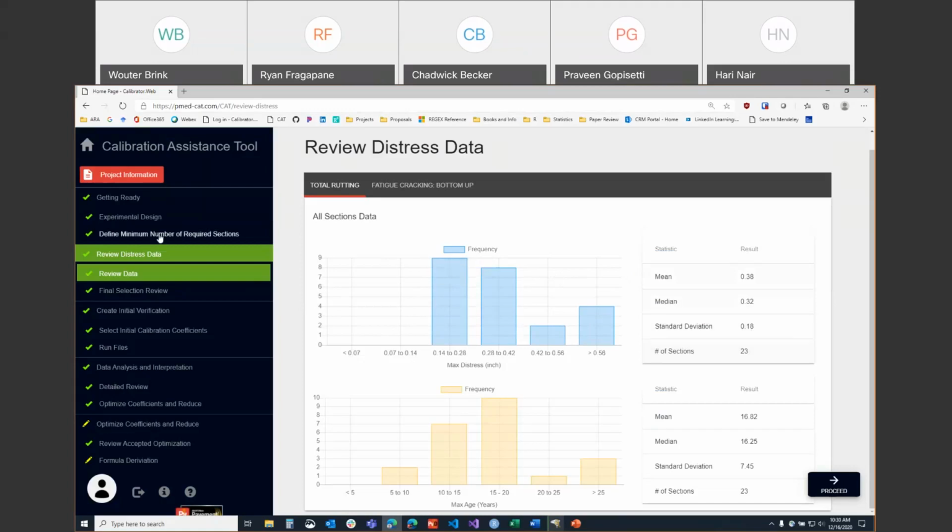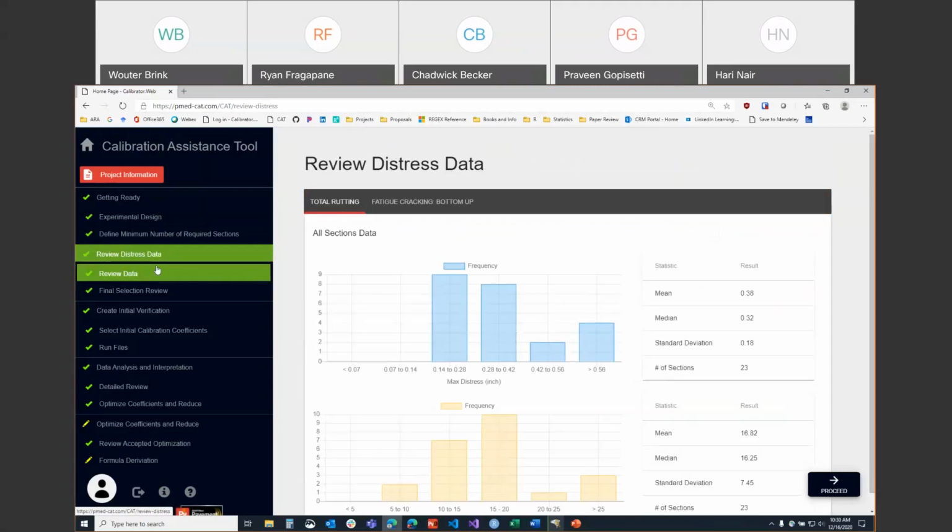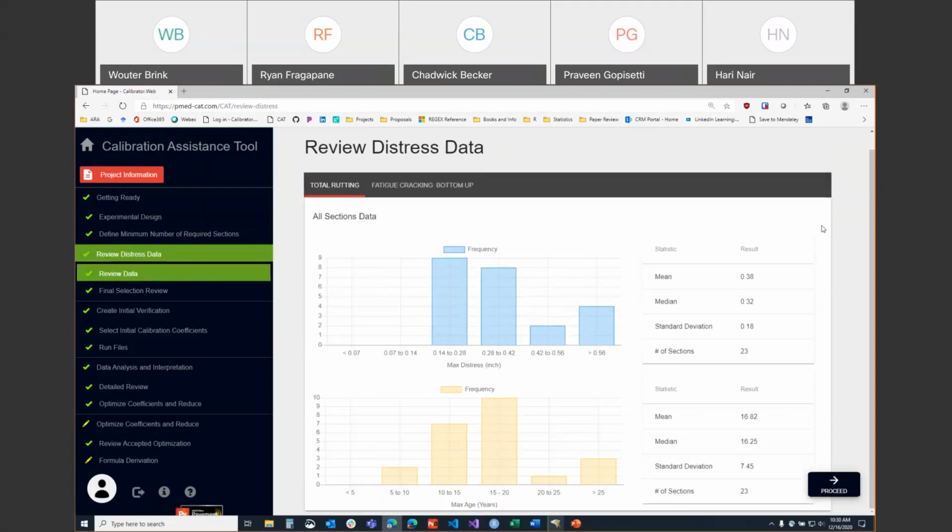I can go back to define your minimum number of sections, and basically your tolerable bias or your maximum error is 0.18. Tolerable bias, I want to have basically for rutting, it's fairly low. Let's say 0.1. So you need a lot of sections for that. So if you say 0.1 as the tolerable bias, you only need 9 sections to make statistical conclusions, but it's still recommended to have more. The local calibration guide goes into more detail as well on recommended number of sections for each distress type.